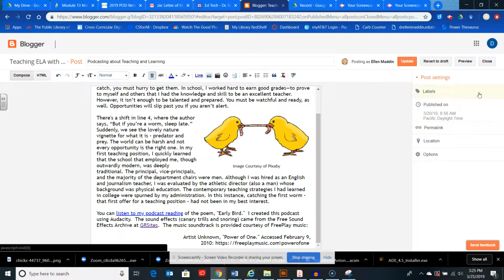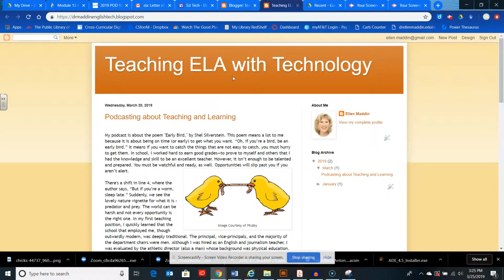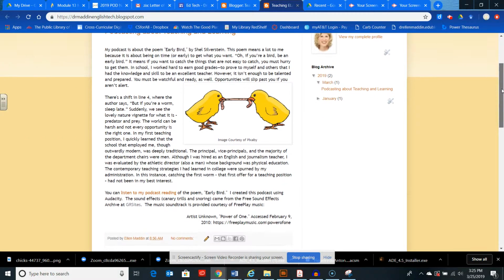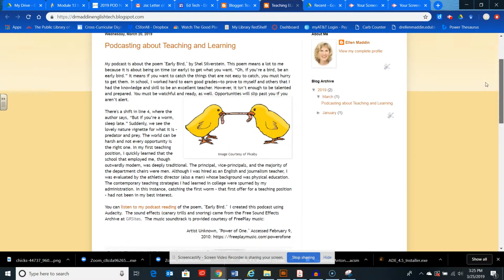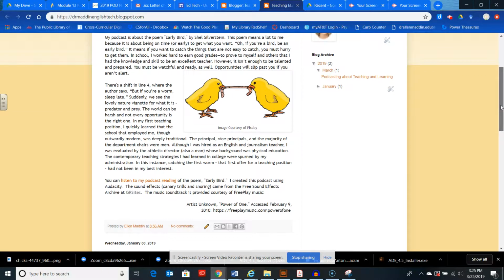And as you know, the last step always is going to be for you to publish, or in this case, I'm editing. So I'm going to update. And I've updated my post, and now I want to go to View Blog, and here we go. There's my newest post, stacked on top of the other posts. And podcasting about teaching and learning is there. And my link is there. And let's test that link.